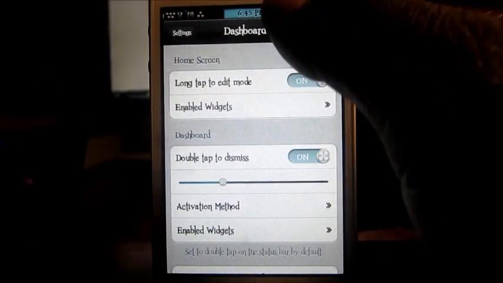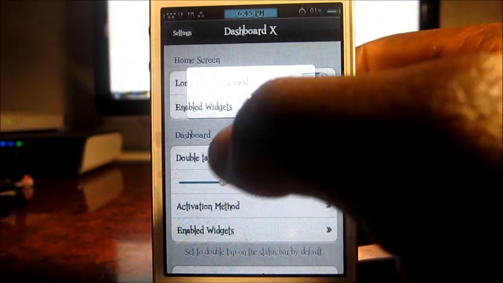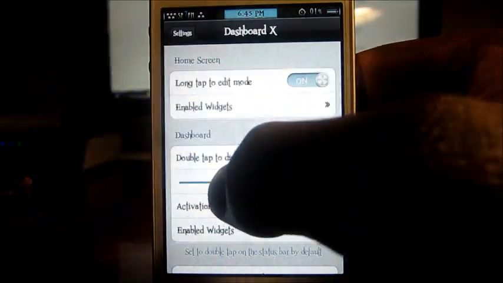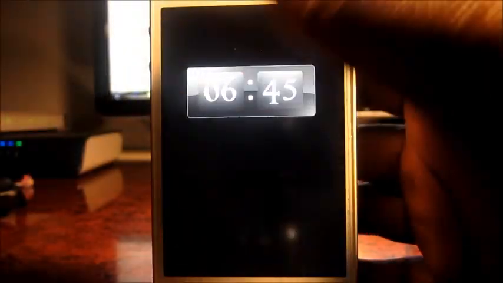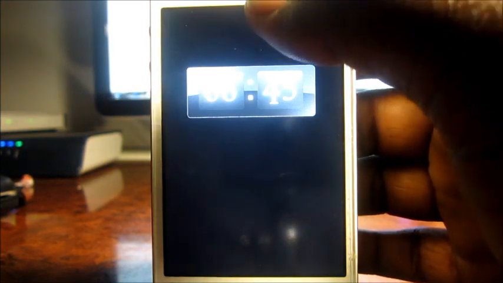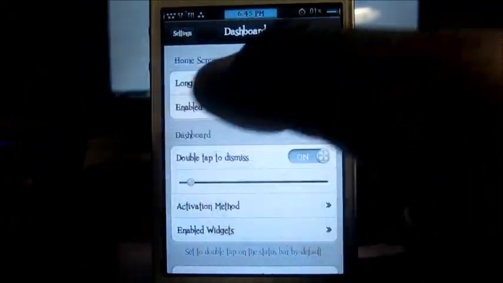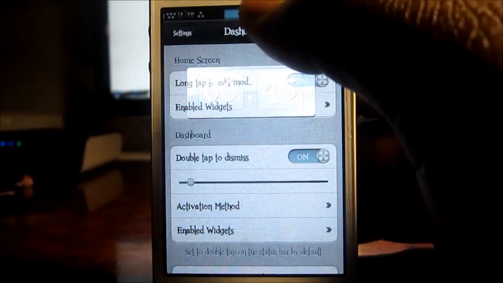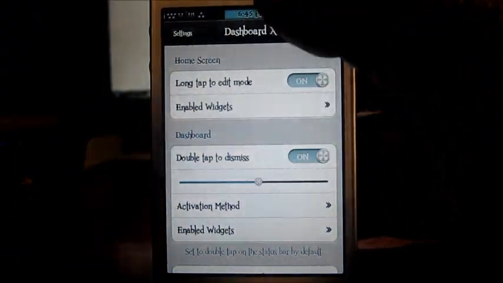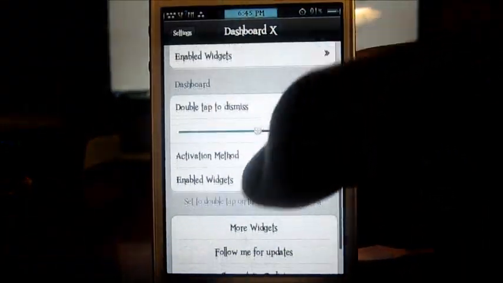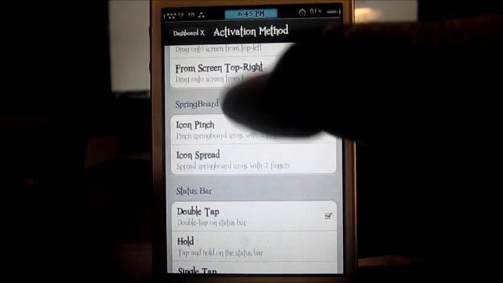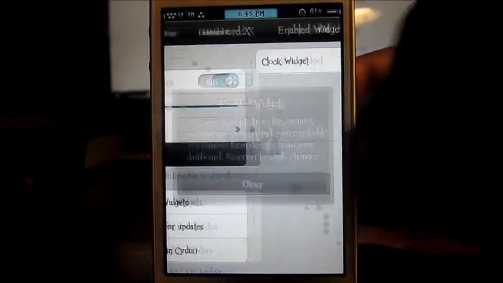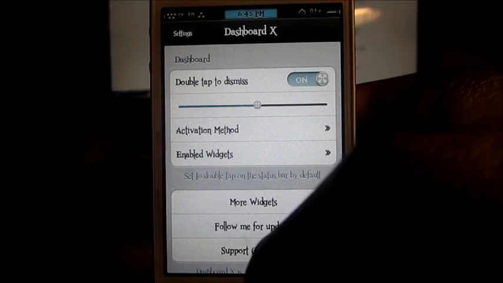And this right here, if I put it in that mode and exit out, if I bring this up, it will make it dark. This is kind of like the opacity for your overlay mode. If I bring it back down, then it would be transparent. See what I'm talking about? That's what that bar does right there. And the activation method, you could set it up however, it came pre-set up with double tap on the status bar. And then the widget, I have one right here. That's the only one that's enabled right now.